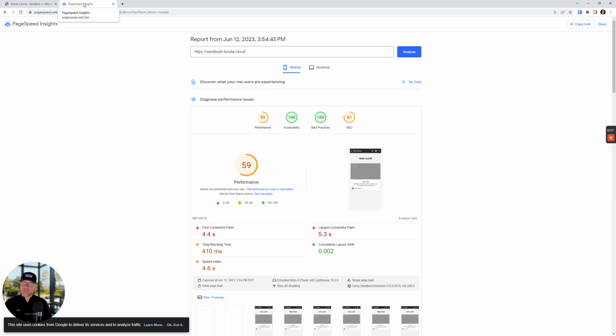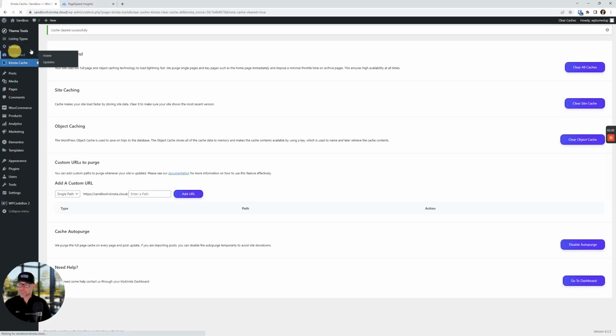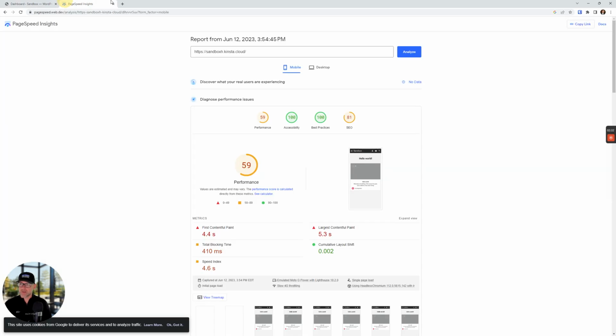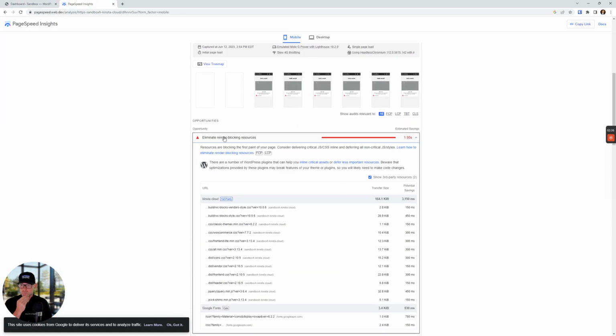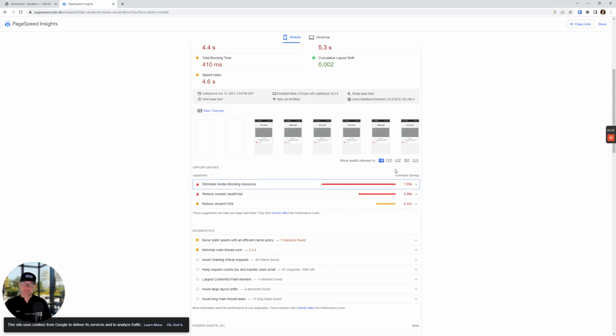Here in PageSpeed Insights, I've pulled this up. My preferred tools, I like to run PageSpeed Insights and webpagetest.org. Those are the two that I like to run. So I quickly dropped the link to my MyListing site in there, and here we go. We want to go under eliminate render blocking resources.